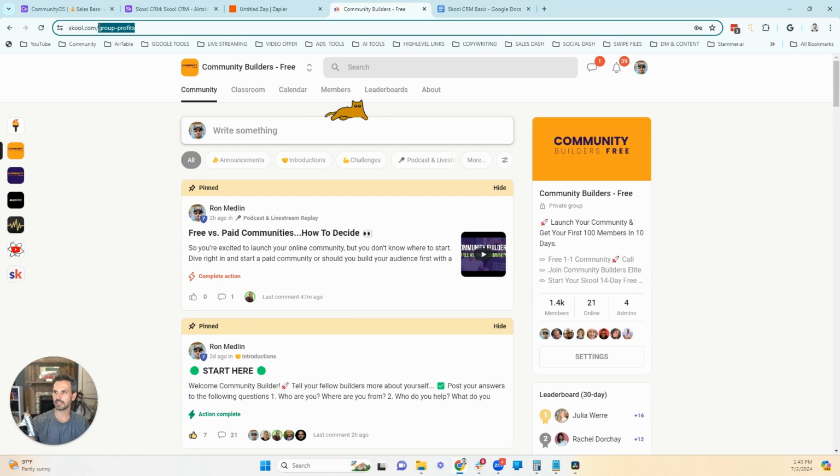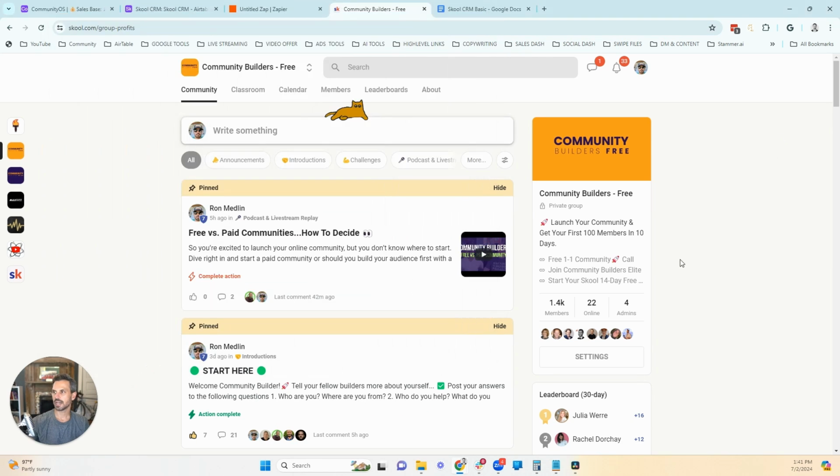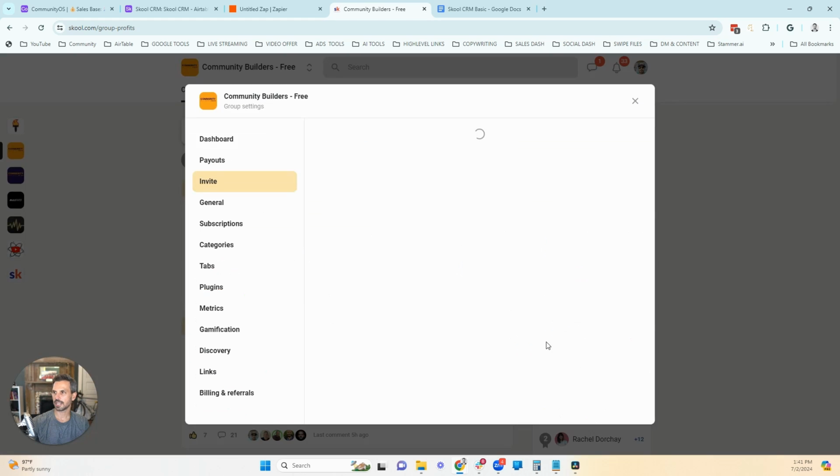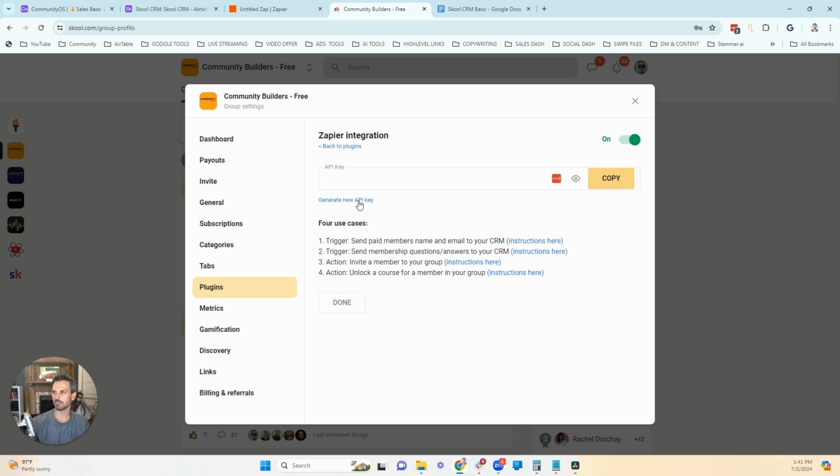I'm going to grab the last part of the URL here, and then we're going to go back to that pop-up and paste that in. To get the API key, I would go into my group, go to settings, go to plugins and then Zapier integration. You can click this little blue link that says generate API key, and then you can copy it.